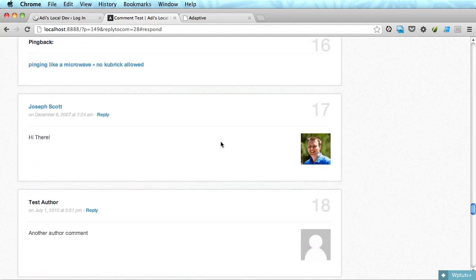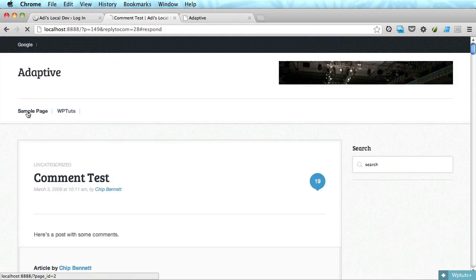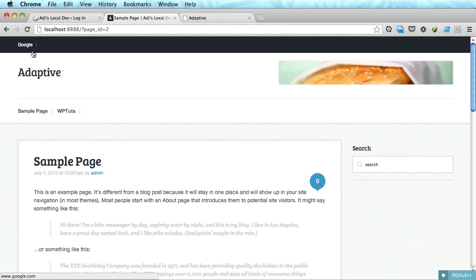And in the next video, we'll start working on the page template. That's going to be used to display the sample pages that we have here. But that's in the next video.